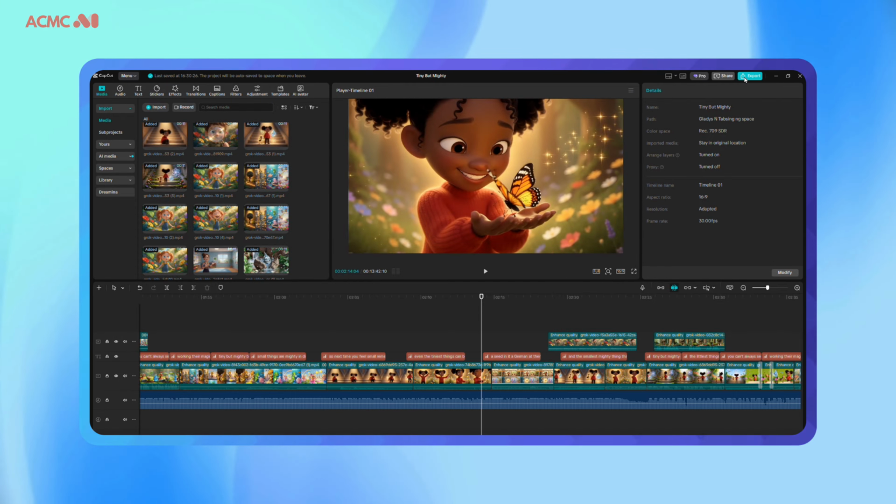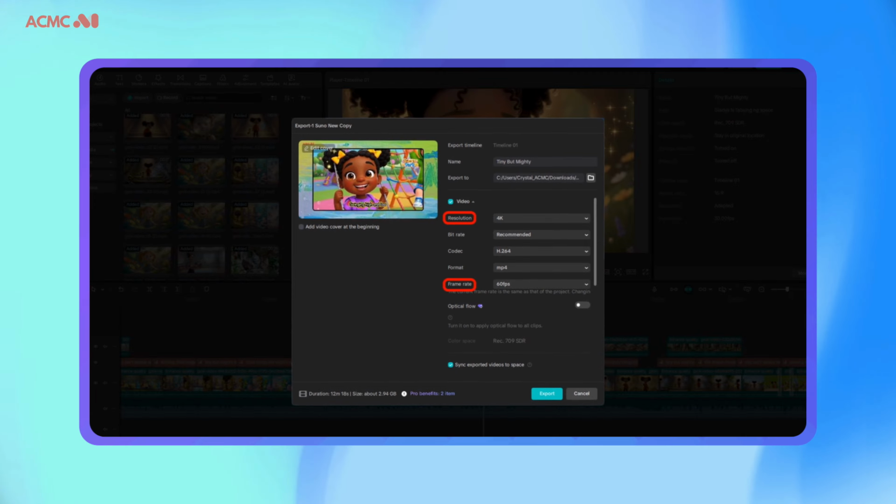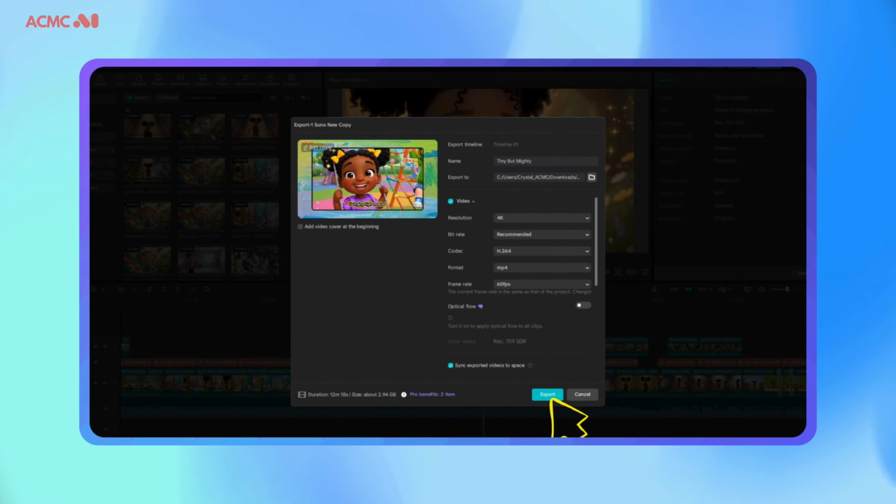Last step, export. Click Export in the top right. Set resolution to 1080p and frame rate to 60 FPS. That's the standard for YouTube. And that is the complete workflow, from a blank page to a fully finished animated kids song using 4 AI tools and 0 prior experience.